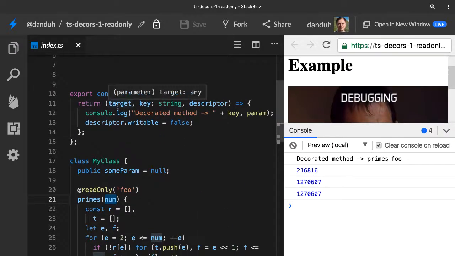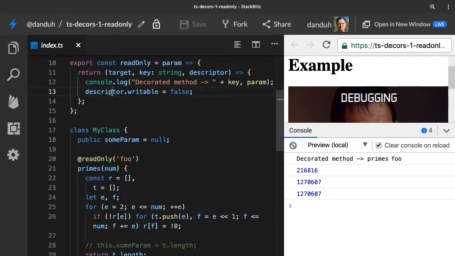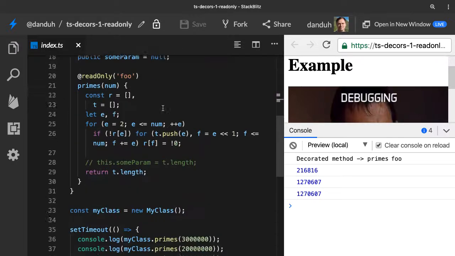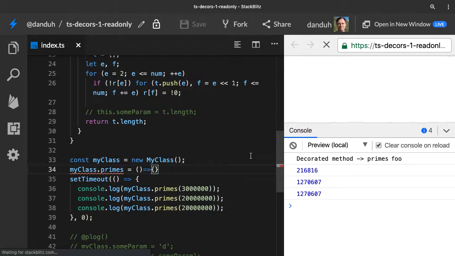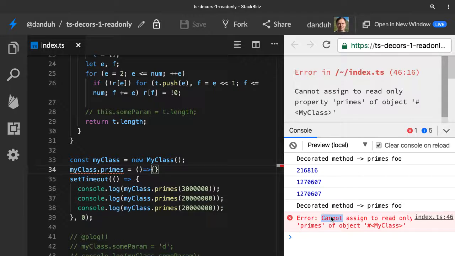So what we're doing here, we're actually changing the descriptor writable of this decorator to false. And now if I try to hack my method, so primes equal to something else, I cannot assign the read-only primes. Definitely if somebody else really wants to hack it, he can just take the descriptor manually by using Object.getOwnPropertyDescriptor, change the writable to true, hack the function, return it to false, and he will be able to hack it.